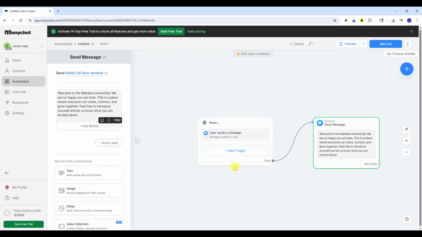Then add a concise line that matches the keyword, like basic pricing details or business hours. Keep it short, helpful, and on brand. You can personalize the tone without overloading the first reply, and you can always refine the text later as you see how people interact. That's it. You've created a keyword-based auto reply.